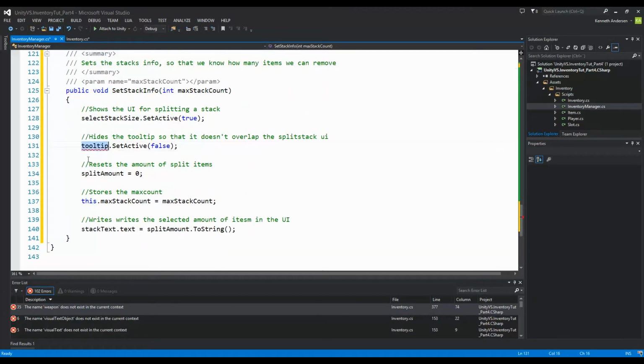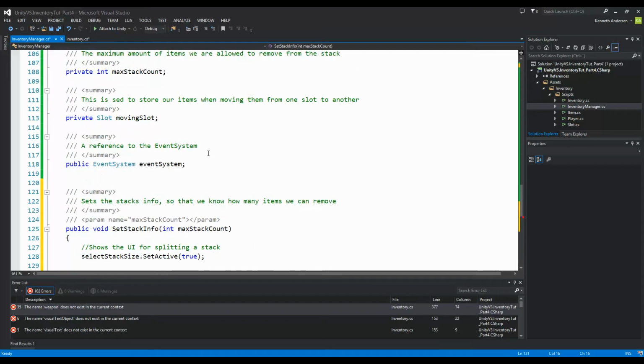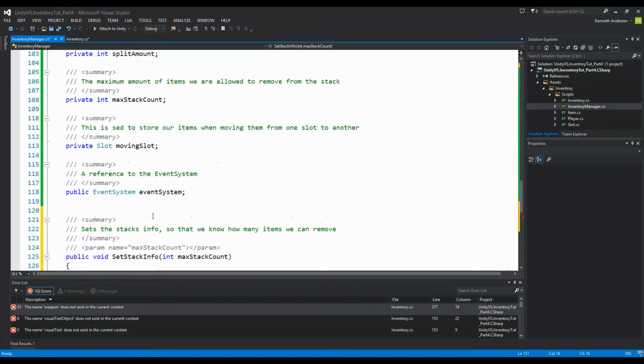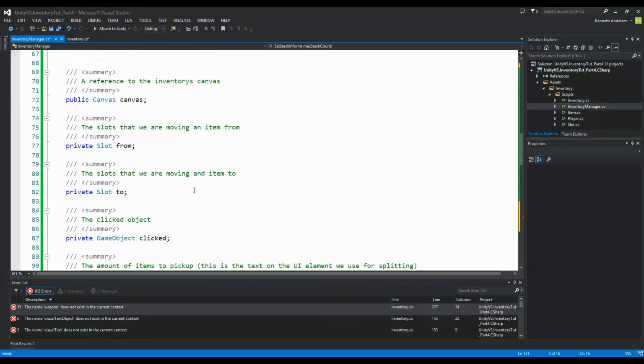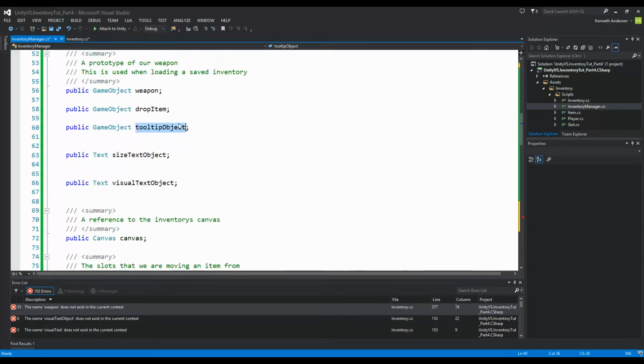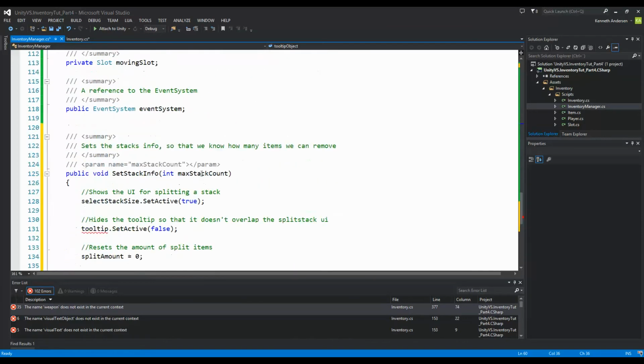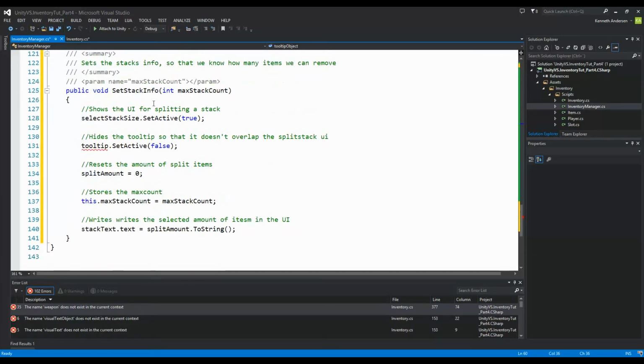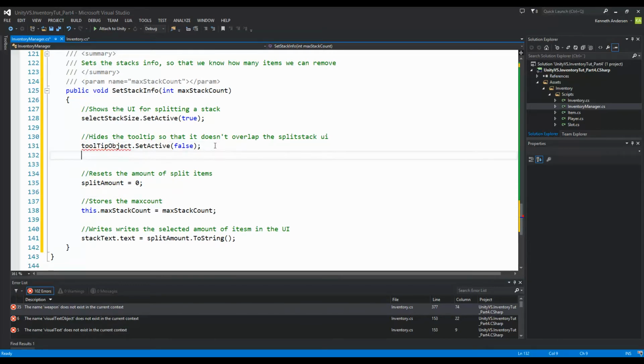Right here we have a red squiggly line with the tooltip, and that's because our tooltip is not called tooltip anymore. We are using what is called a tooltip object. Let's see if we can find it. We have this one, tooltip object, and that's the one we're going to use down there. So just go down to your stack info function and write tooltip object, and the red squiggly line should disappear. Let's see if I can spell it correctly. There we go, it's a little small t. And then save.